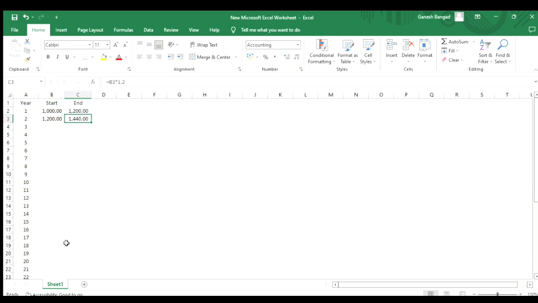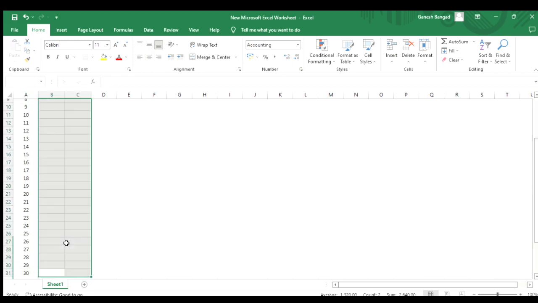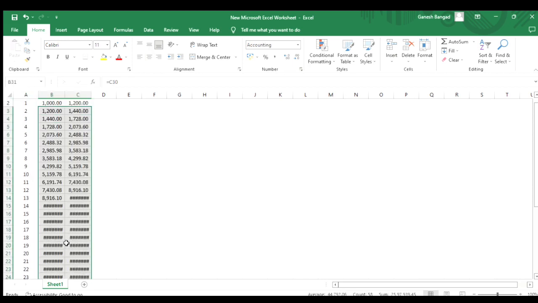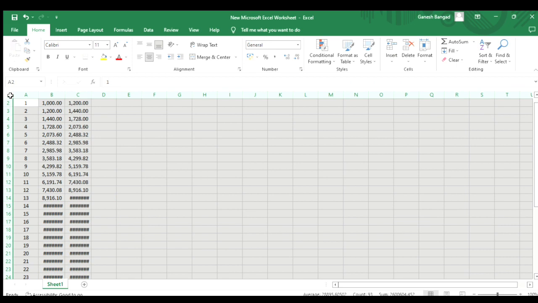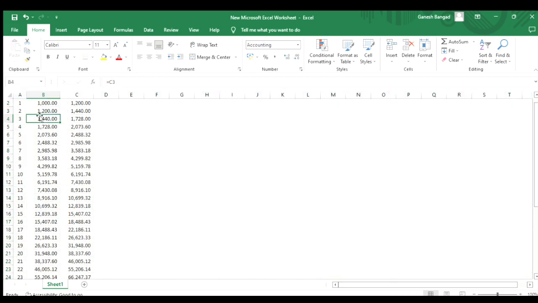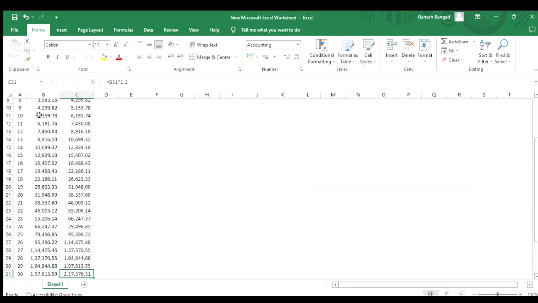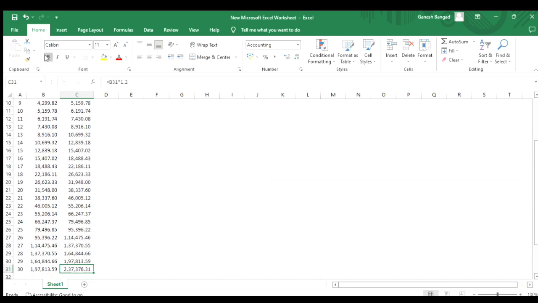And now I'll go down to year 30 and pull down these formulas. And now I'll select everything and fit the columns right. Now let's go to the year 30 and see the end result. Exactly what was shown in the previous video.